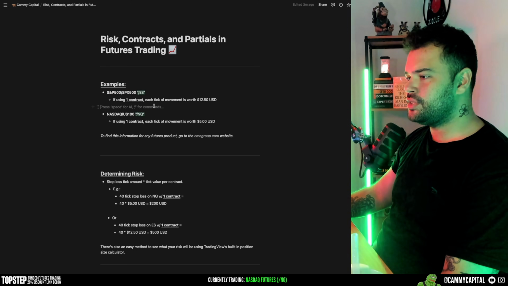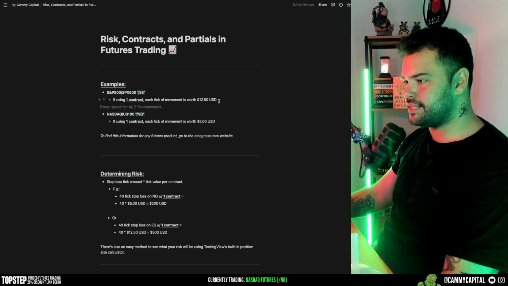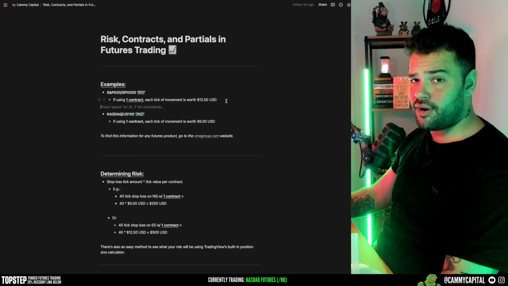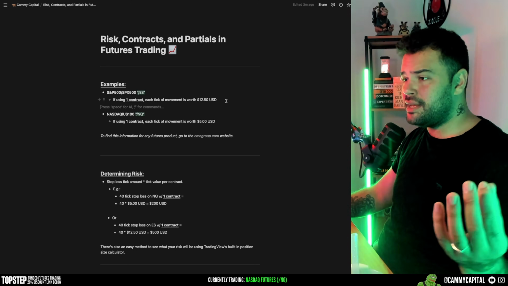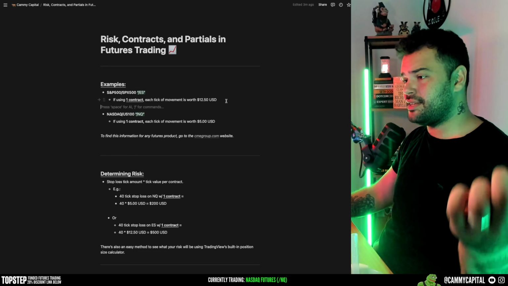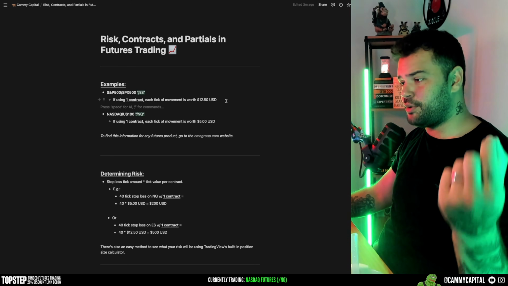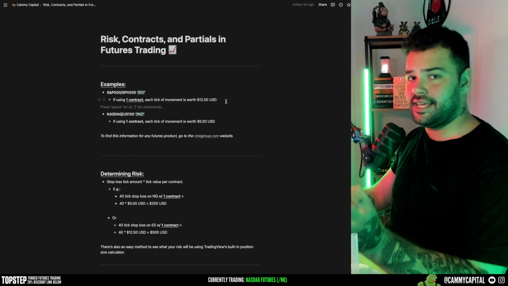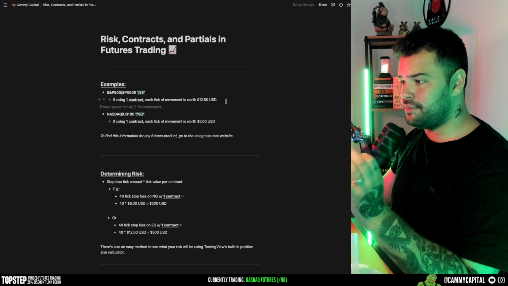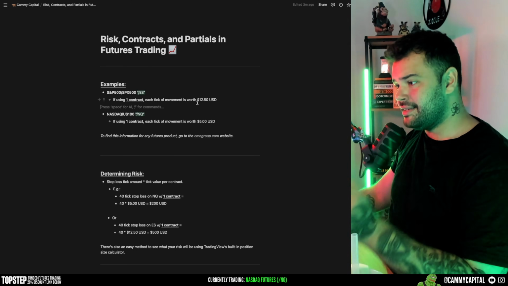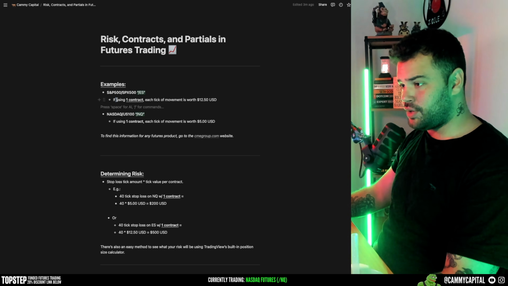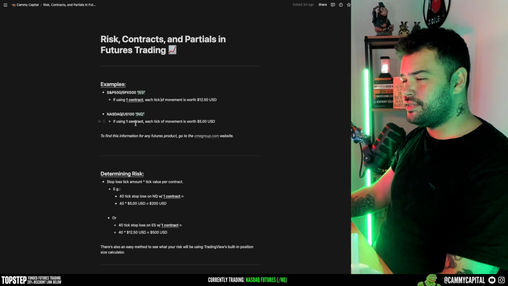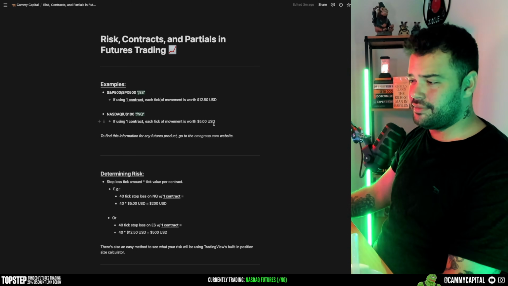So if you're using one contract on the ES, each tick of movement is worth $12.50 USD. Now a tick of movement is the minimum price fluctuation. So same as in the Forex CFD space, 1 pip, your minimum fluctuation in price, a pip or a pipette, whatever that is in your chosen product to trade. In the futures market, it's called a tick. So it's the minimum amount that a product can move in the futures market, 1 tick. So each minimum tick of movement is worth $12.50 USD if using one contract on the S&P 500. In NASDAQ, using one contract, each tick of movement is worth $5 USD.